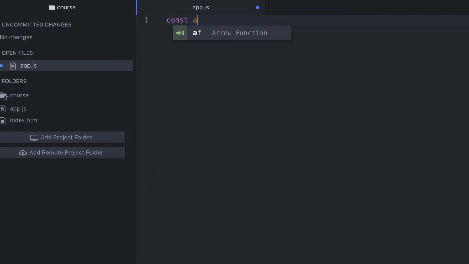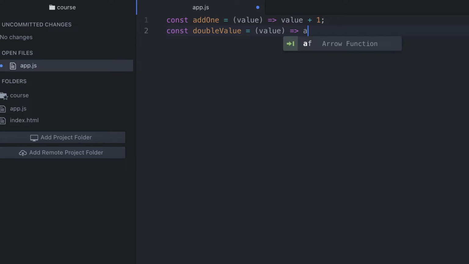So let's look at an example. We'll start by declaring a variable called add1. And we'll assign to this an arrow function. This will set value as the parameter, and then we'll implicitly return the result of summing the value plus 1. Next, we'll create another variable called double value. This will take a parameter called value. We'll implicitly return the result of calling the add1 function with the value, and then multiplying this by 2.